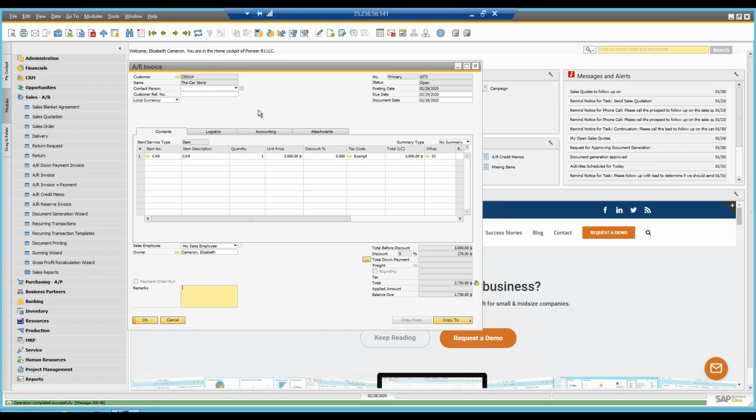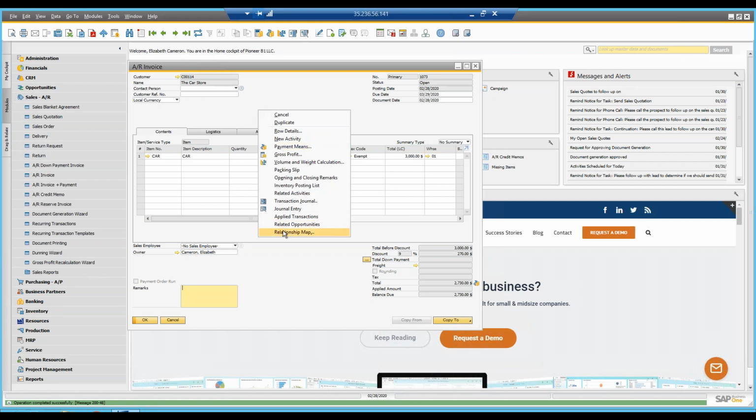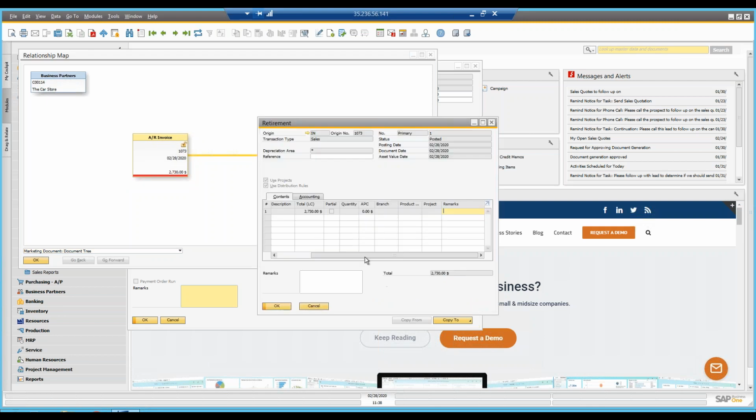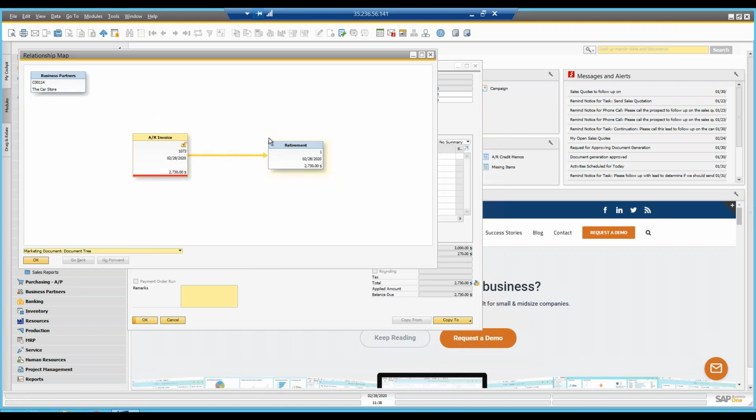When I go back to my AR invoice and right-click and view the relationship map, I can see that we have a retirement document here that SAP automatically posted for me. If I drill in, we can see the details. Because it has this automatic creation, it's going to use a clearing account again. But you'll see the normal receivable, and then you'll see your retirement account, and this is based on your account determination settings.